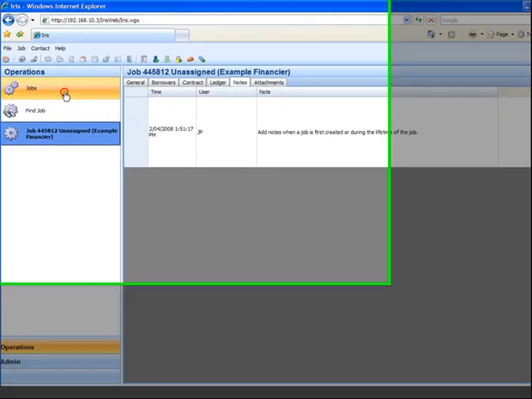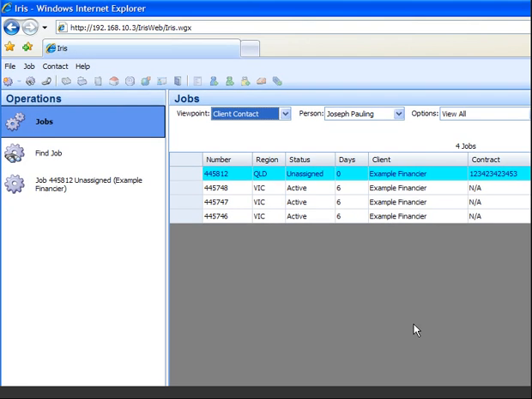And so once that's entered, it'll be listed as unassigned in the jobs list for, say, Joseph, the client contact, and the agency staff can then pick that up as a job that's been created but not assigned to any agent for further work, then assign it to an agent and move the job along in its life cycle.